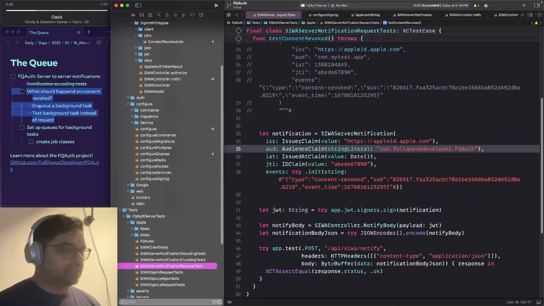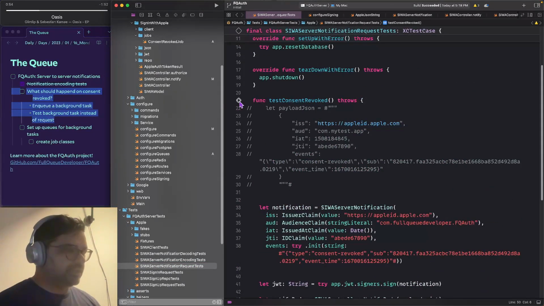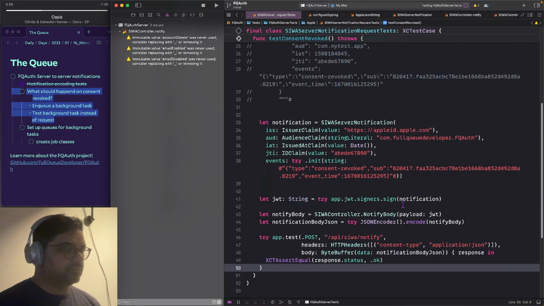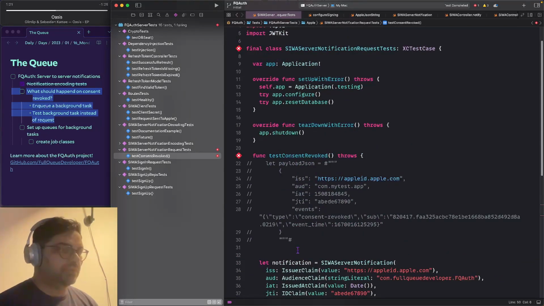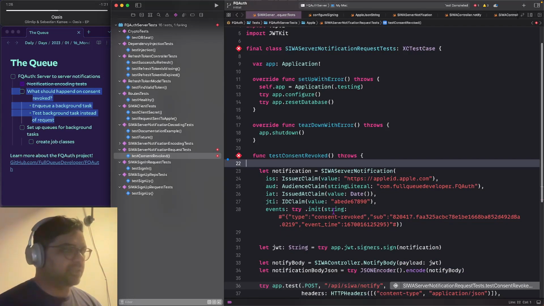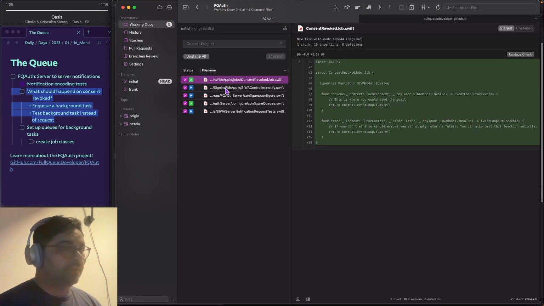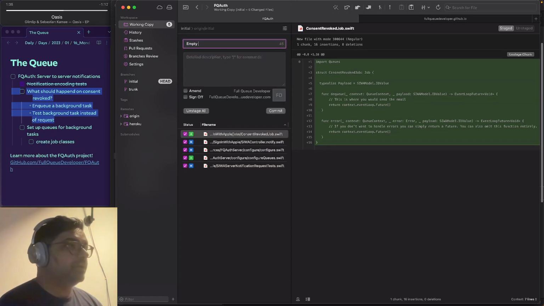Okay, so coming back to our request test, what's our current status on it? Row 4 not found. Right, because we're checking that this person exists. And we don't have any test data in the database because we haven't set any up. Let's see, I think this is a great point to commit what we have so far. Empty job for consent revoked. And dispatch that job when we receive that notification from Apple.